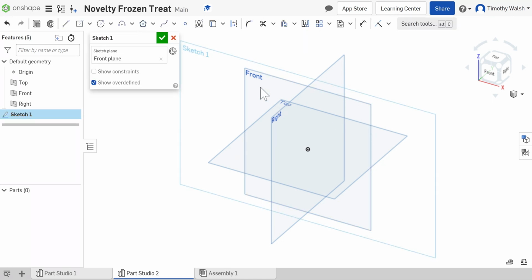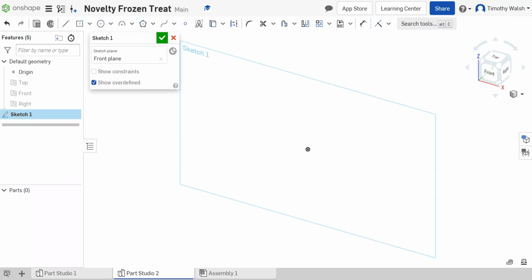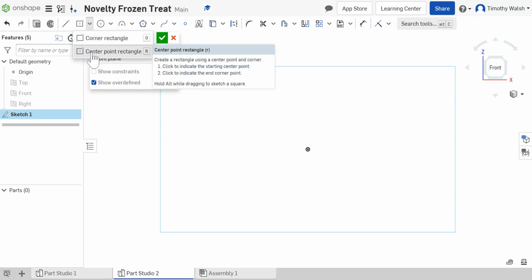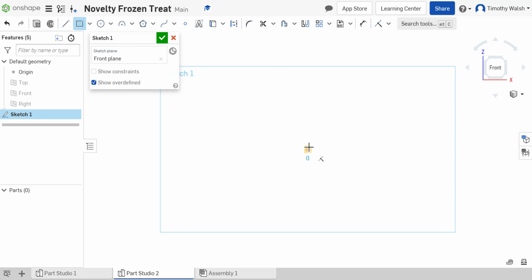I'll choose the front plane, and I'll hit P to make the planes disappear, and I'll hit N to square those up on my keyboard. And then basically a popsicle stick really is just a rectangle, right? So I'm going to use the center point rectangle, and I'm going to start right here on my origin, and I'm going to make a popsicle stick.